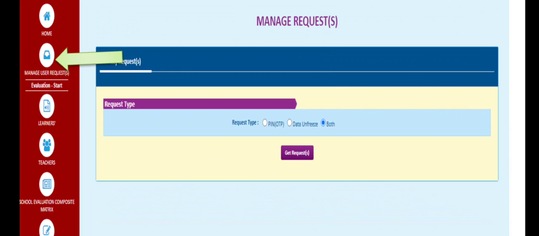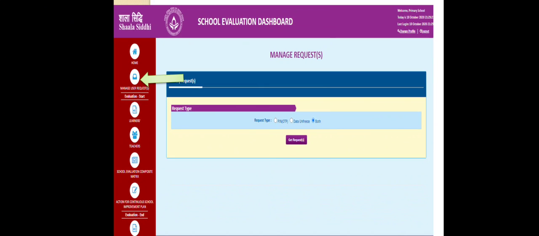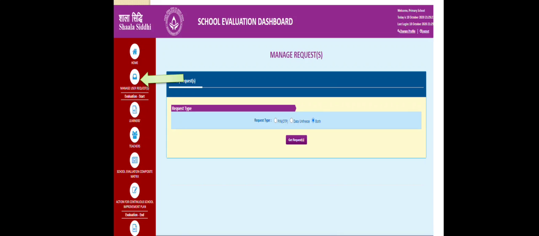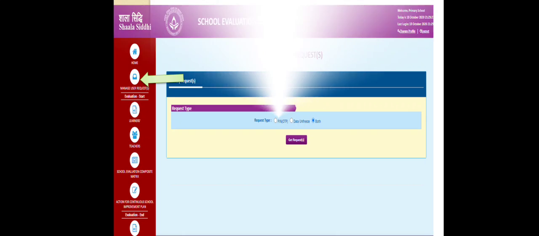In this way, I think we have discussed every icon here. Finally, there is the logout option. You can finally log out from the web portal once you have done your work on the SHALLA SIDDHI web portal.